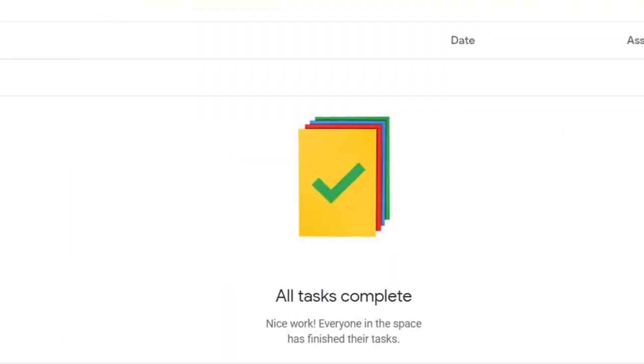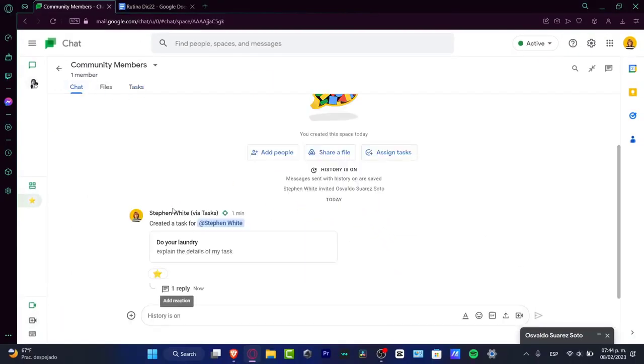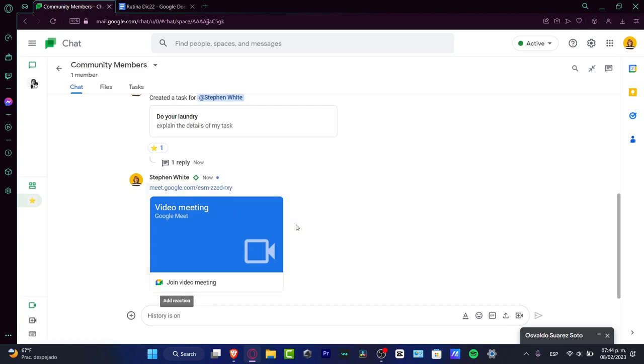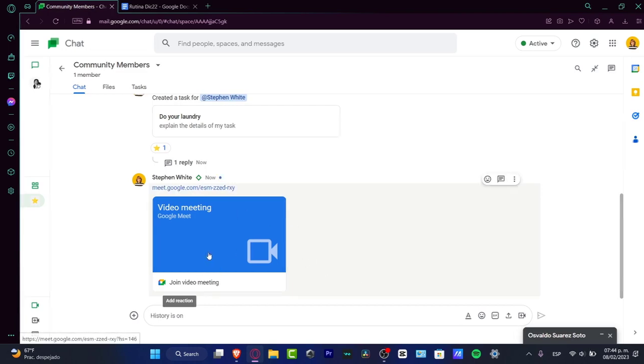I'm going to click the X mark, go to my chat section, and paste that into my space that is in here. I'm going to hit enter, and everyone who clicks in here is going to be added into my beta chat section.